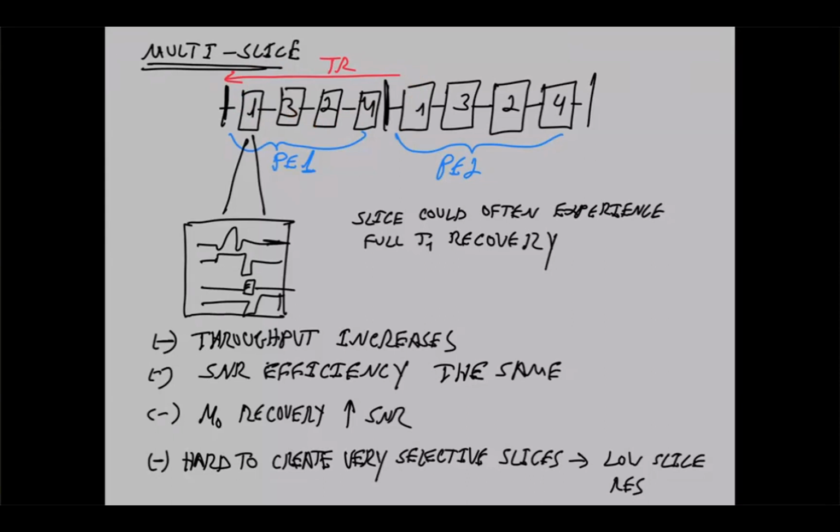And then the way to do it is, you excite slice 1, 3, 2, 4, acquire a phasing code, and then you repeat 1, 3, 2, 4 again with a second phasing code, and then another phasing code, and another phasing code. Now, the cool thing is that often the slice actually has enough time to recover fully. And once it recovers fully, it means that your SNR is going to be high.